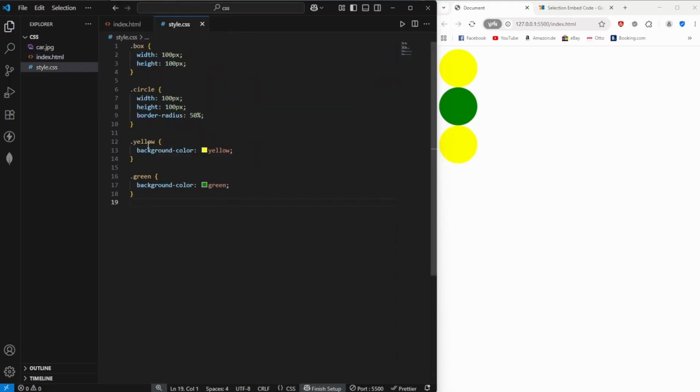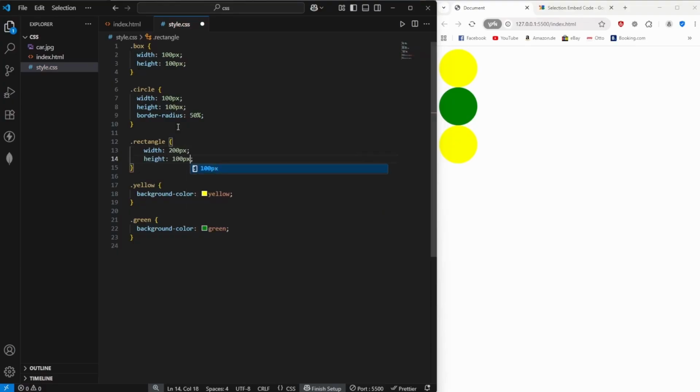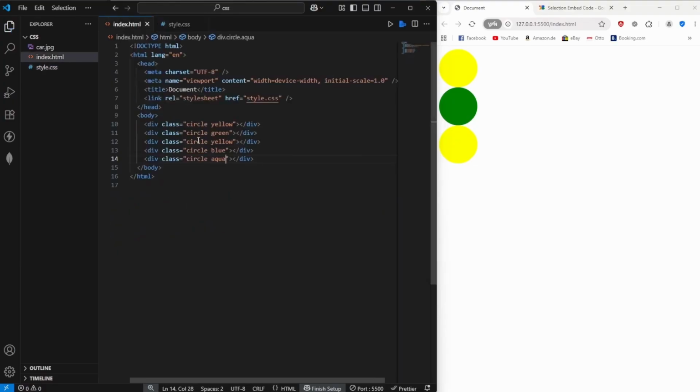And I could also create more classes. I don't just need to have a box and a circle. I could also have a rectangle. And now I can give that one a width of, for example, 200 pixels and a height of 100 pixels, if I want to say so. And then I can go ahead and create a rectangle. And I think you understand that, especially when having a lot of possible combinations, and when you use colors you usually have a lot of possible combinations, this style of writing CSS is very efficient.